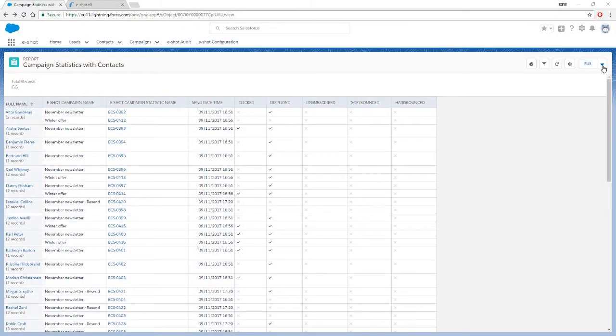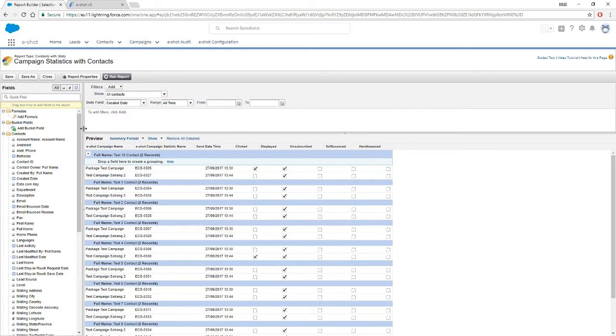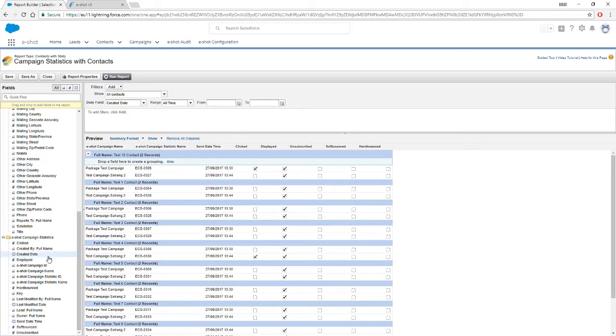When building a report, you will have many eShop fields available to filter on. These include fields such as whether the contact was sent, displayed, or clicked a link on an eShop campaign send. You can also filter dependent on whether the contact bounced or even if they unsubscribed.